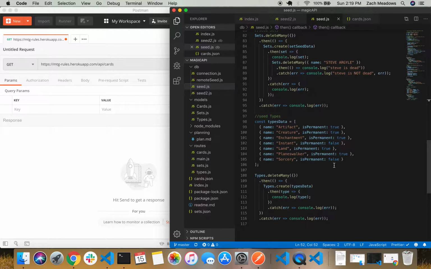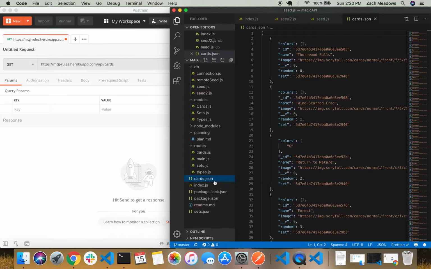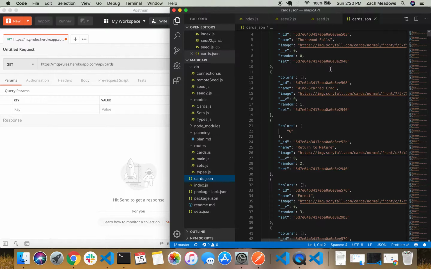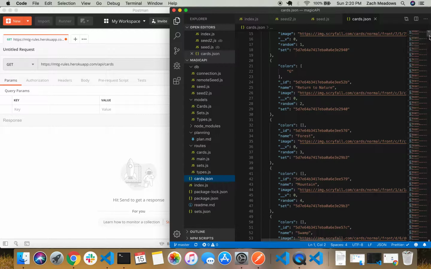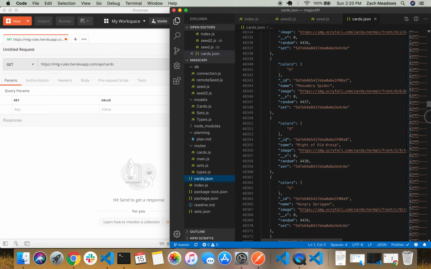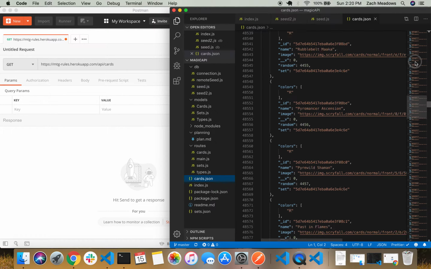There are so few types in Magic that I just did them manually. At some point I'll do super types and subtypes, which are a bigger set of types, but for now we're just doing the basics. I saved that output and put it into this JSON here. This is the filtered version, which I can then upload to GitHub, and then I made a second seed.